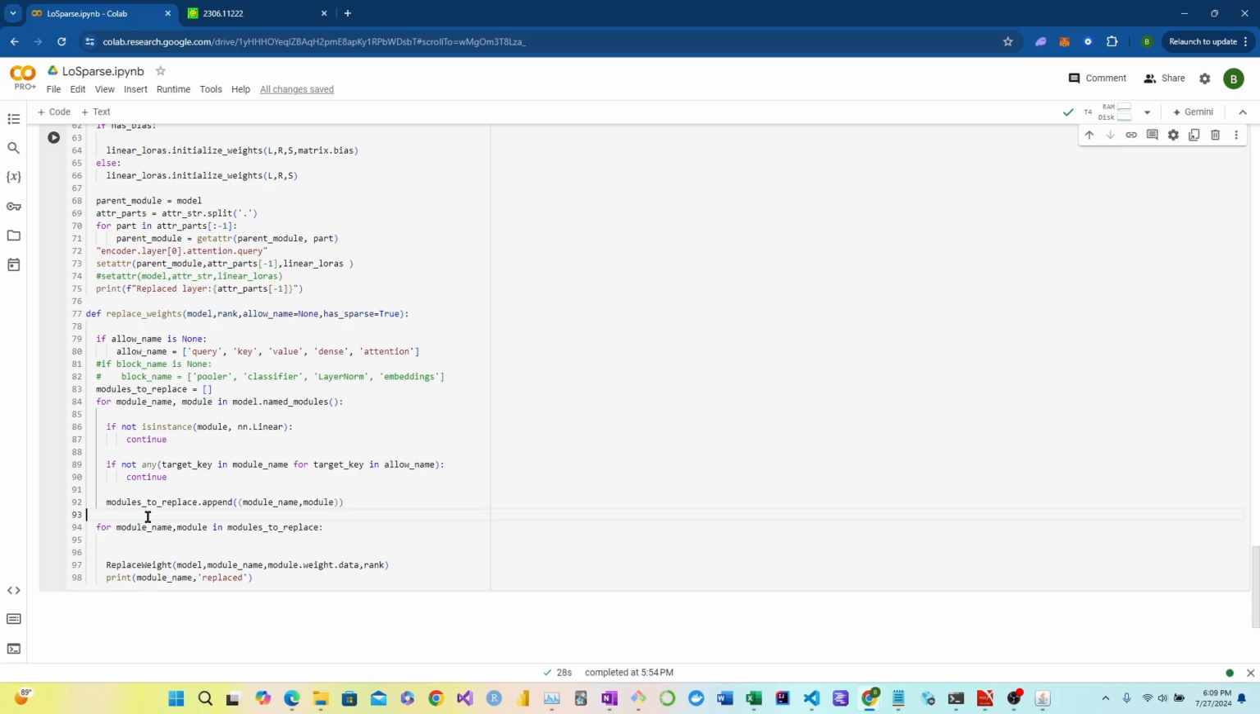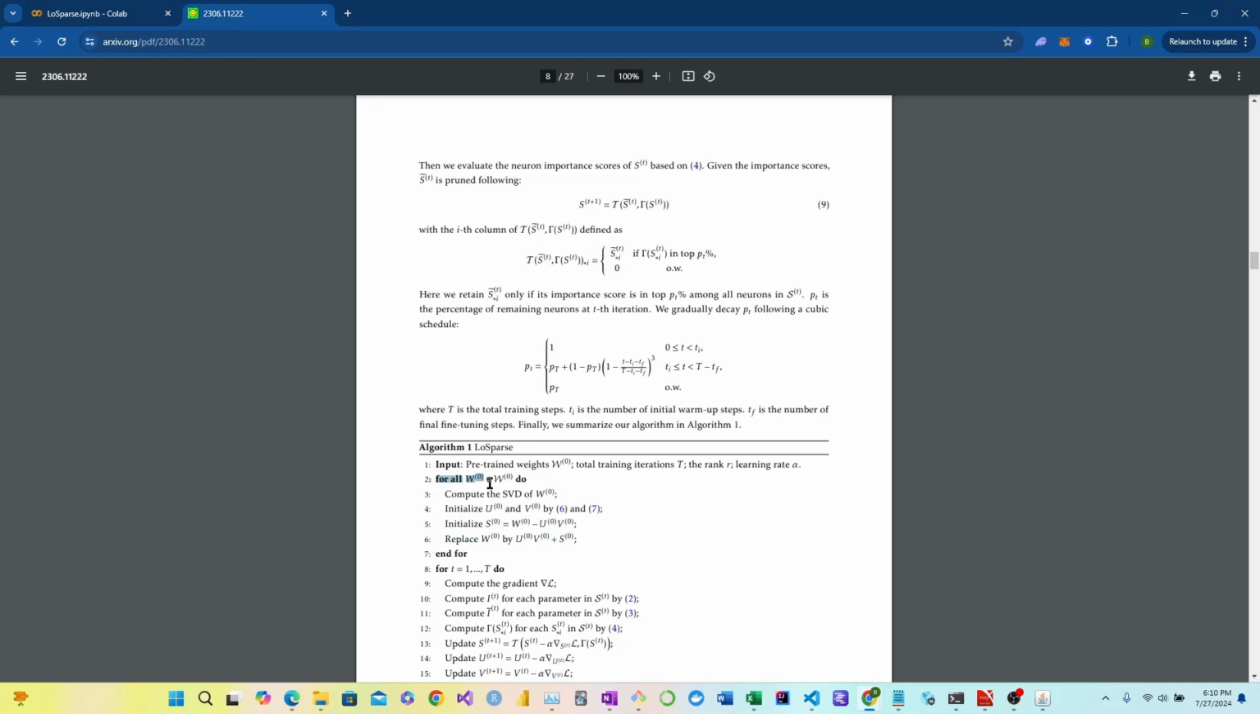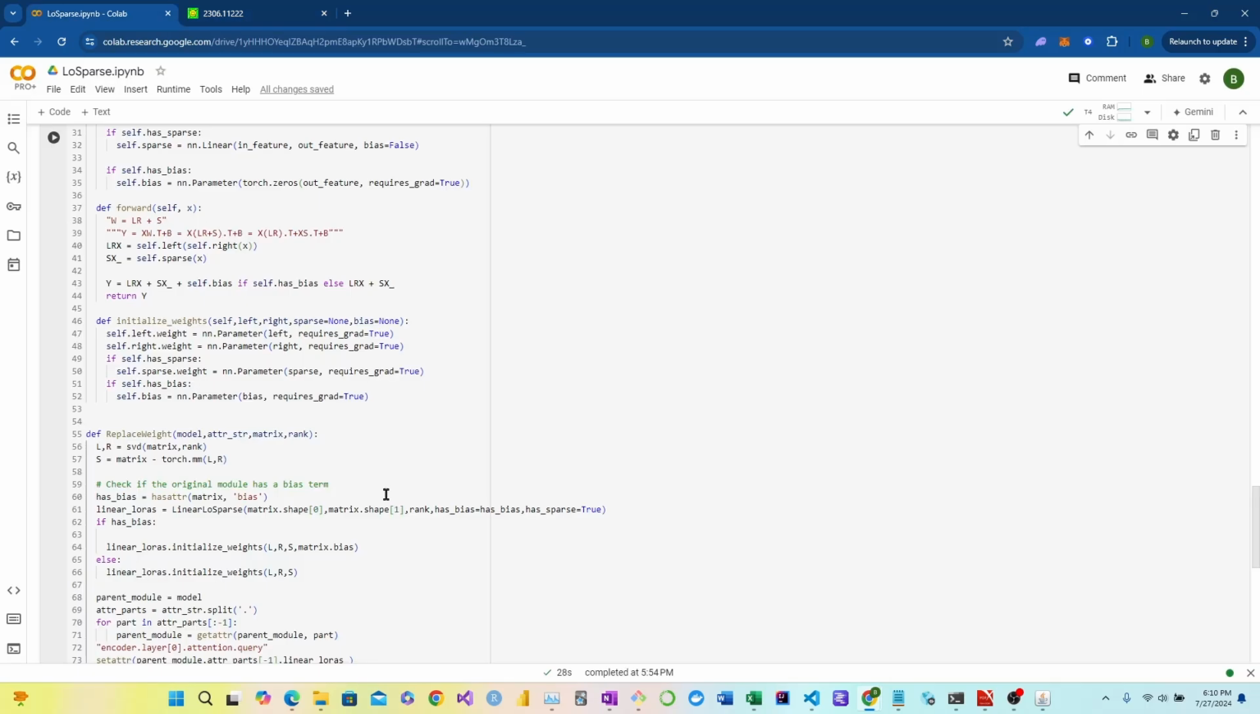After we've gone through this model and picked out all the linear target layers, we then loop through the modules to replace, and we replace the weight from up here with our complete model, our module name, the layer that we're changing, the actual layer data, and then the rank. And then we're going to print it out. So this is how you do the first step here of initializing all these weights for every weight in the model.